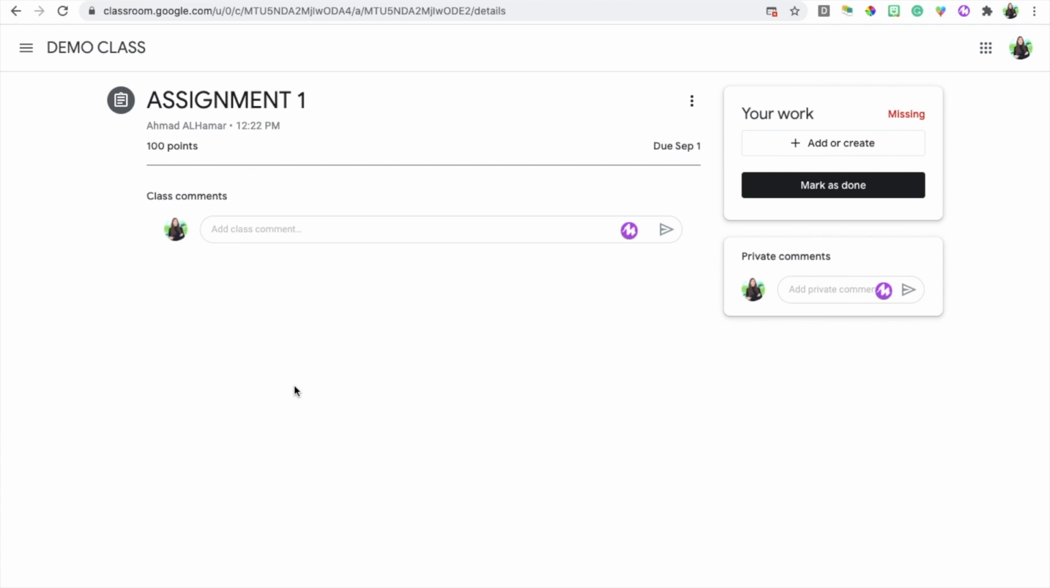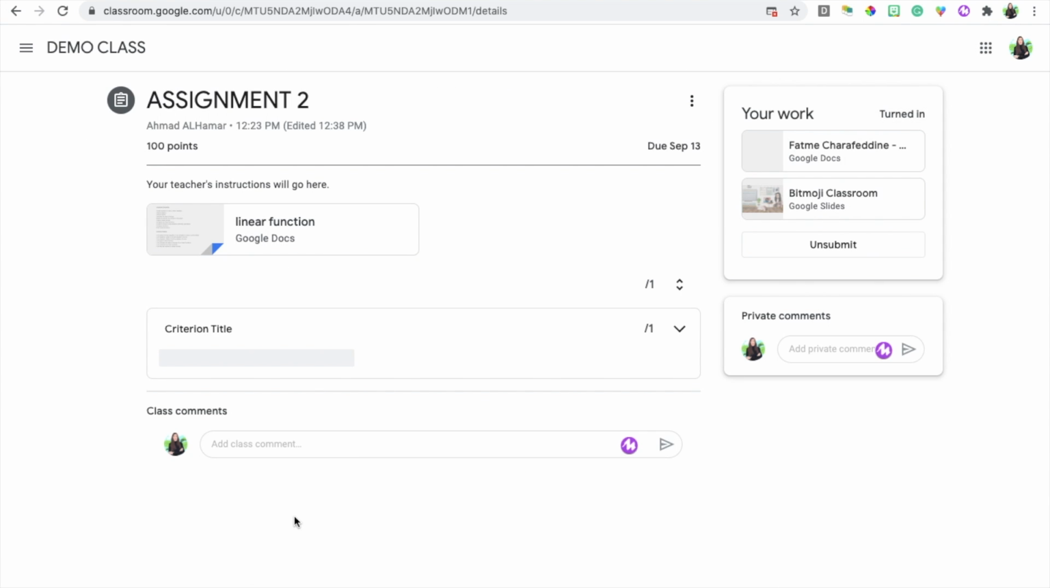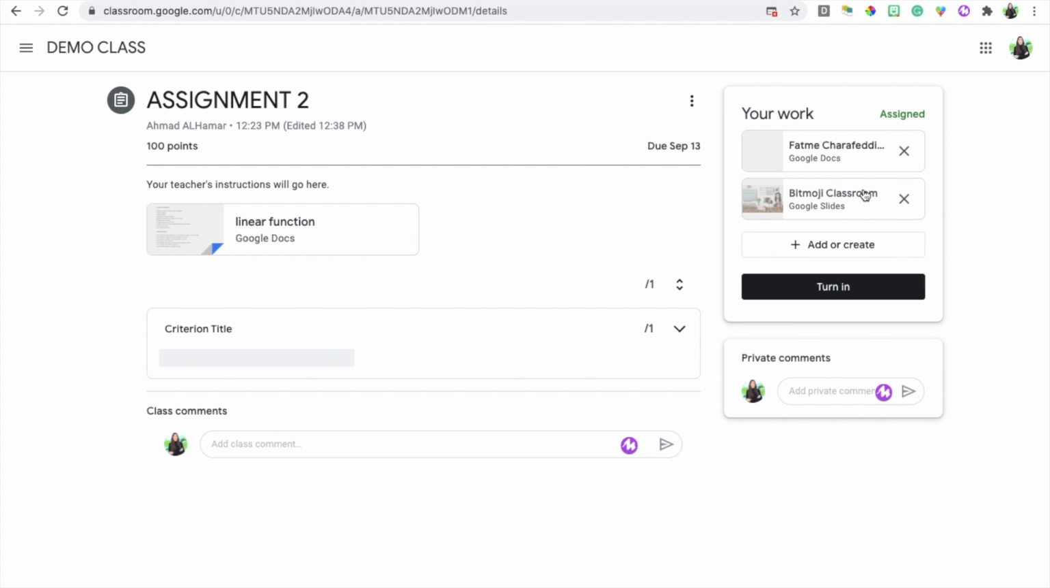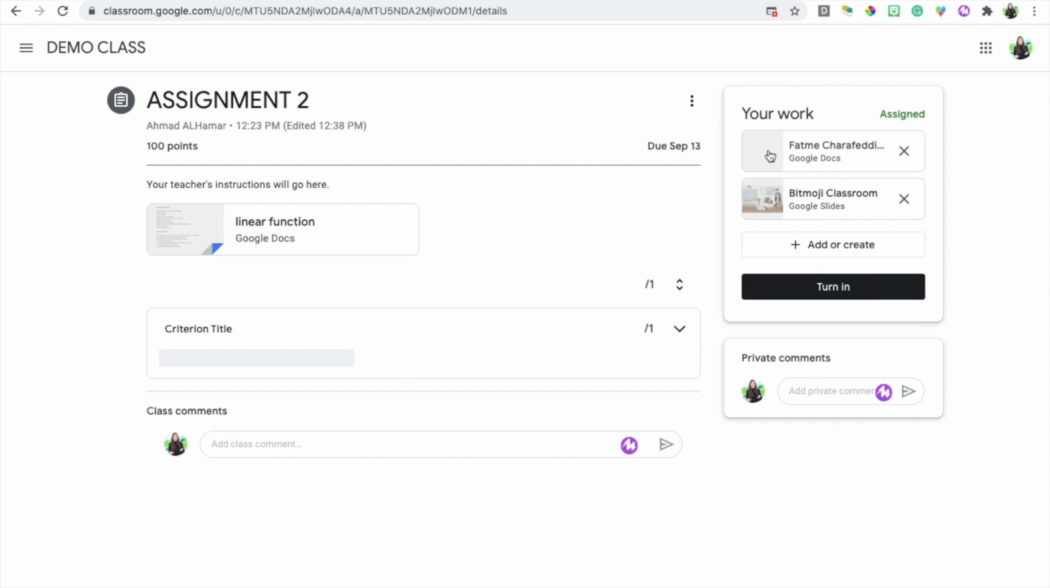and then View Details. Now, let's say that you have an assignment and your teacher has provided feedback for your first submission. You have the option to unsubmit your work, make changes to the work that you have added to this assignment, and resubmit it. So, if your teacher asks you to add something new to your original submission, you can unsubmit, add or create a new document, or edit the existing document that you have attached here. Once you've made these changes, you can turn it back in.